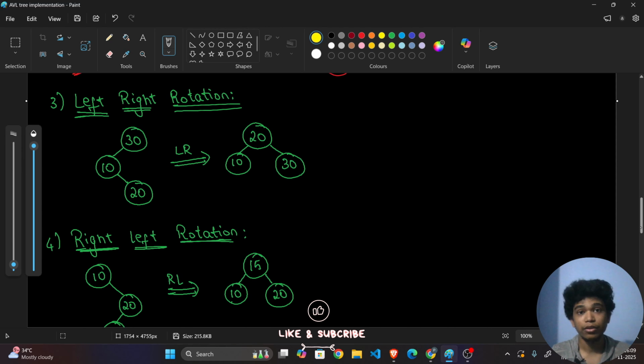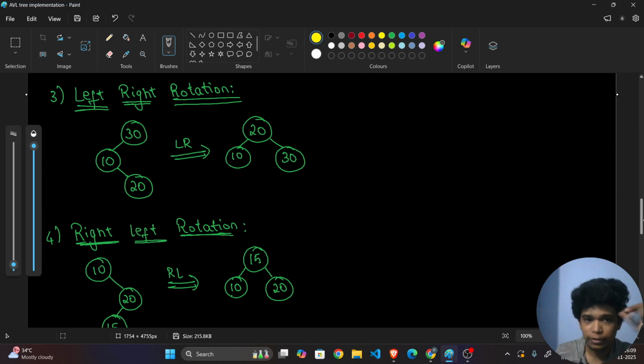Now, there are two more cases: left-right rotation and right-left rotation. From the name itself, you can understand we are going to rotate to the left side first and the right side next, or the right side first and the left side next. So see here, the balancing factor will be 0 for 20, -1 for 10, and 2 for 30. 2 is not a valid balancing factor, right?